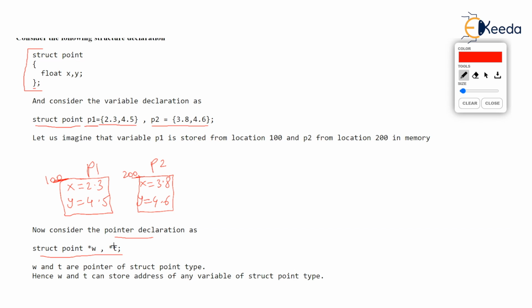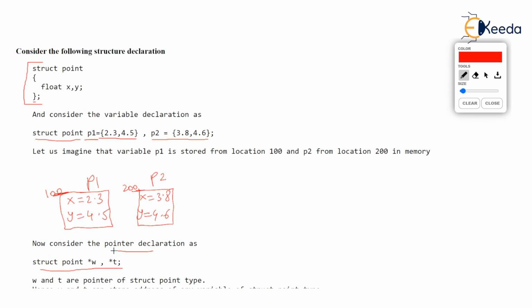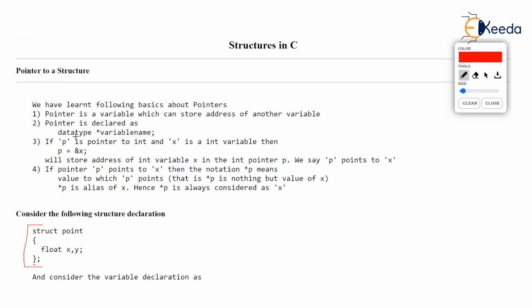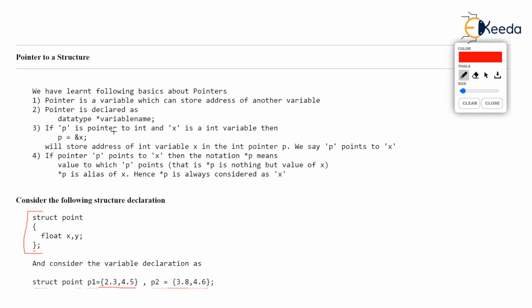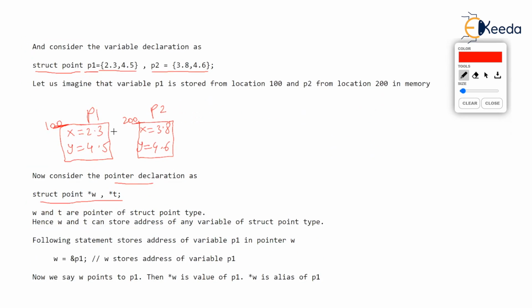But you recall, pointers always have data types. How do you declare a pointer? Let's go on top. Pointers are always declared with data type followed by asterisk followed by variable. So what is the meaning of this declaration now? W is a pointer, but it should have a type, and the type is struct point. So we read W is a pointer which can store address of any variable which is of point type. Come again. How do you read this T? T is a pointer which can store address of any variable which is of point type.